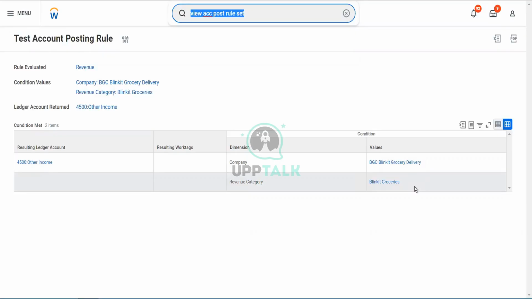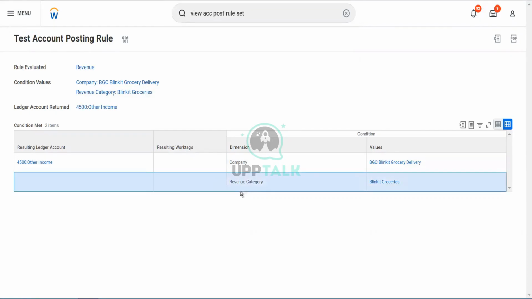Is this the category or the name of the company? It's the category and the company. See, there are two different dimensions. One dimension is company, one dimension is revenue category. I simply said if these two conditions are met, then only hit this for 500. It's not an "or" condition here; it's both company and revenue category. Clear on this?